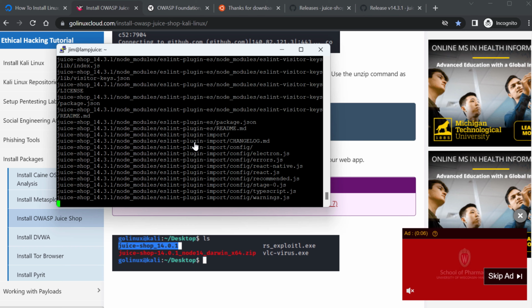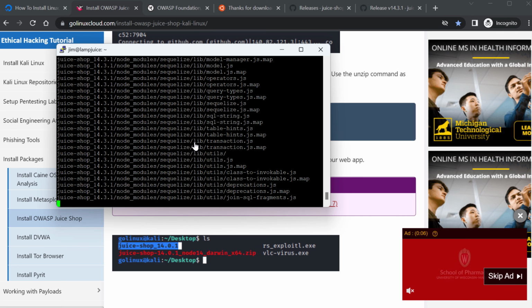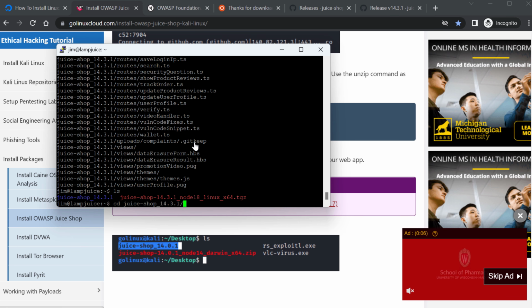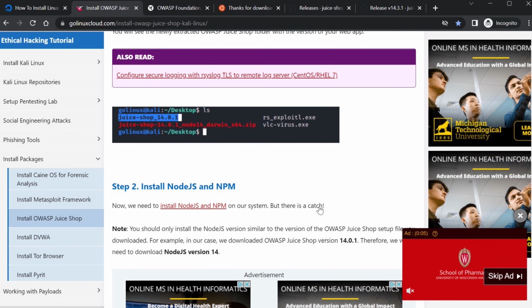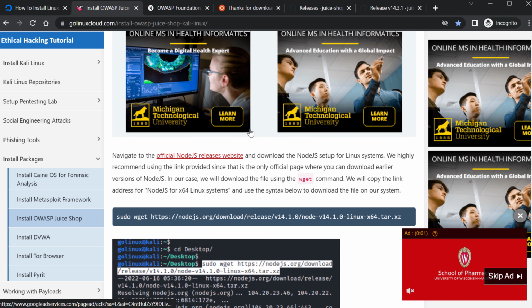And this should happen pretty quick. There is a lot of files in here. So you can go into Juice Shop, and now here is our package. So next we need to install Node.js and npm.